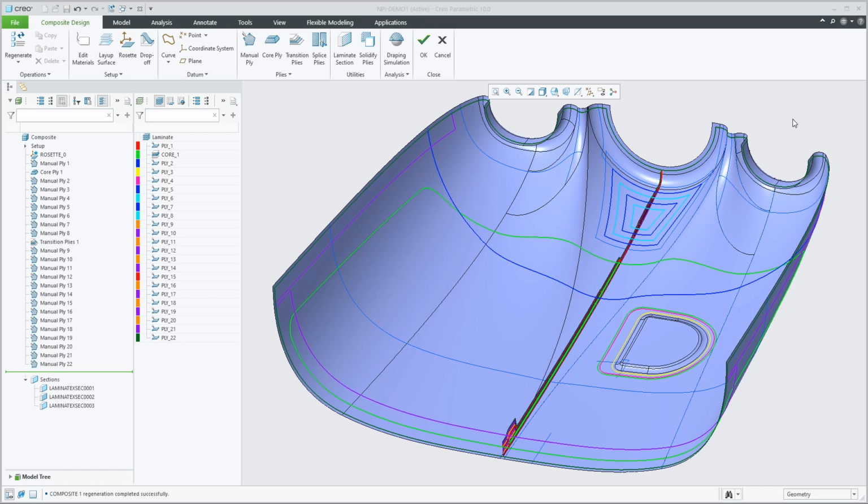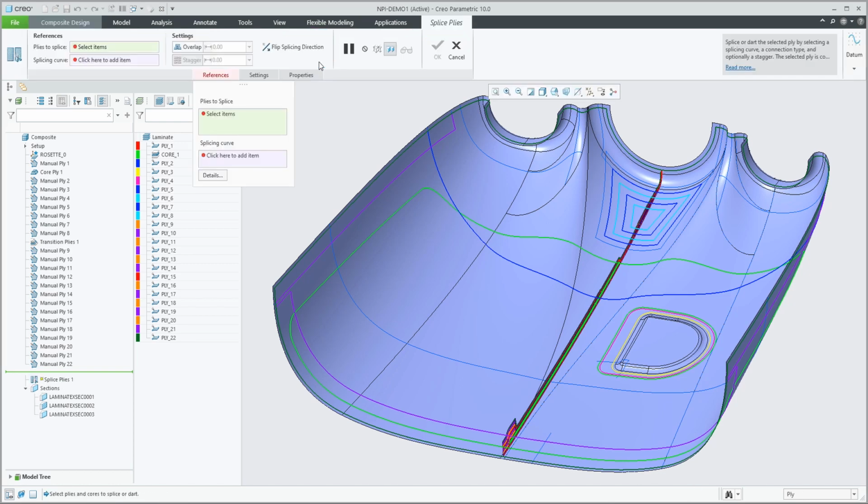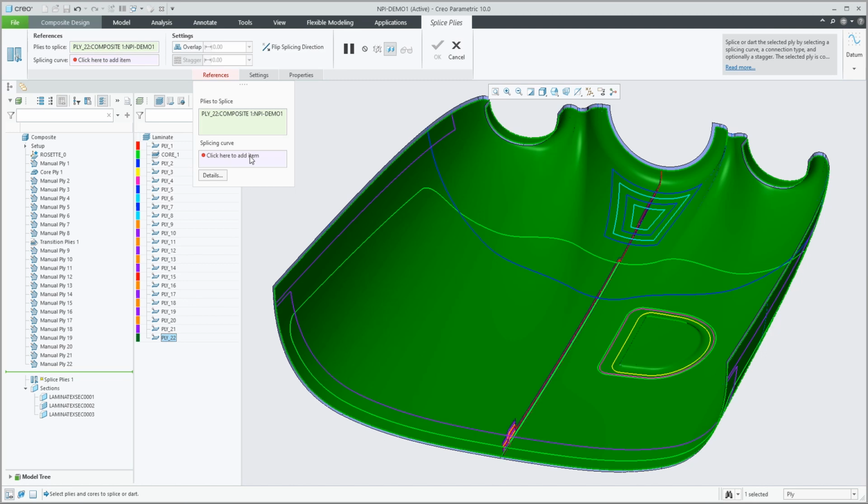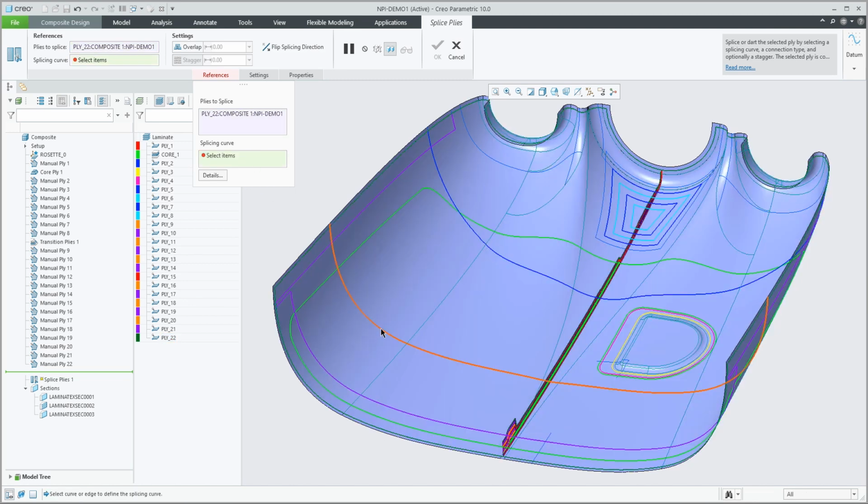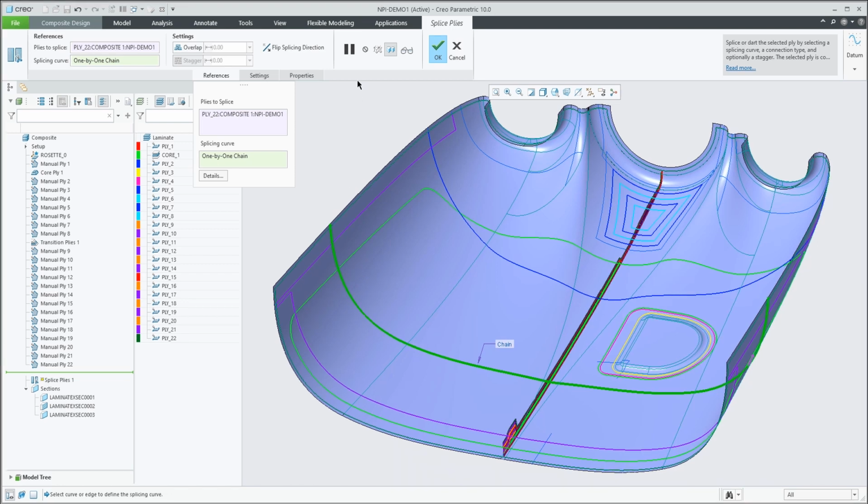This is about splicing and darting plies. With the Splice Plies feature, we can select a single ply and splice it with a curve that's on the layup surface and intersects the ply completely. Or if it's a closed loop, it can lie inside the ply contour. It can basically be an open or closed chain. It must form a closed loop with itself or with the ply boundary.